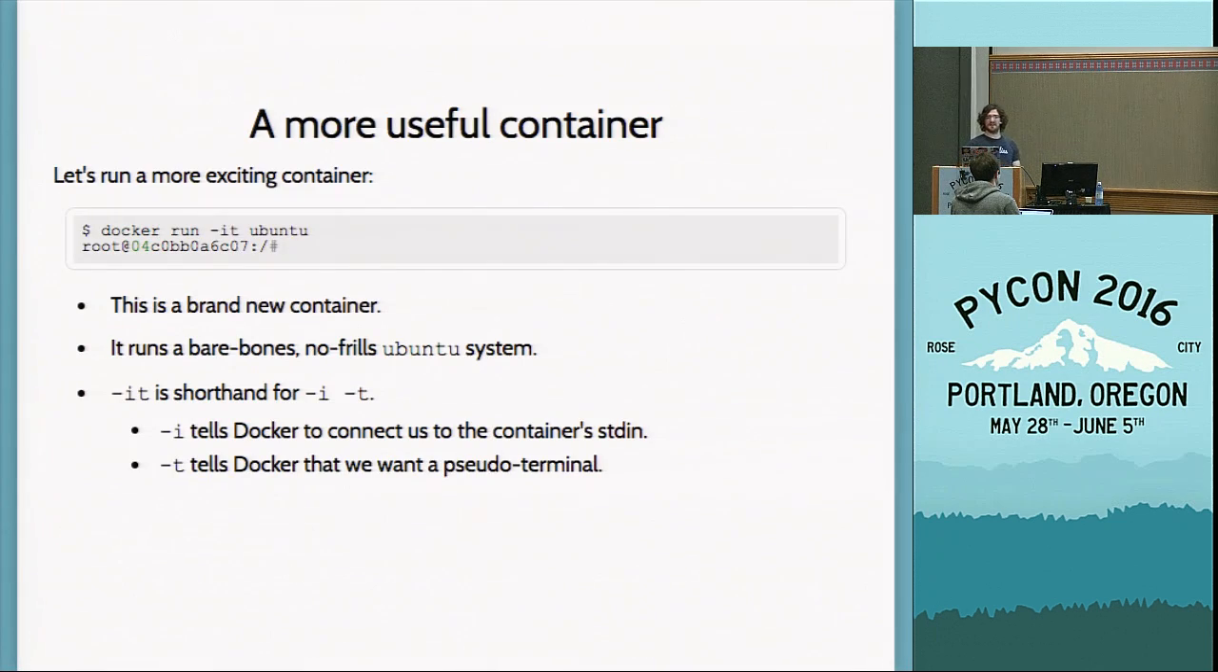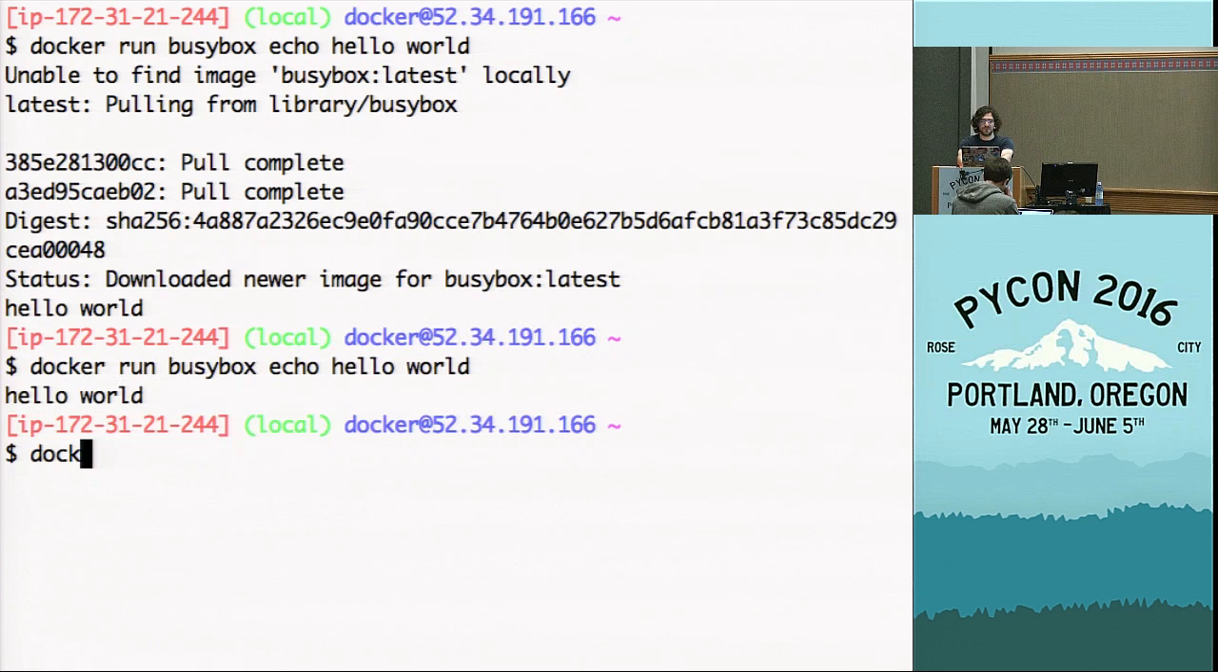Okay, so that was not a very exciting container though, so we are going to start a slightly more useful container. I'm going to docker run. I'm going to add another flag, -it, which is just shorthand for -i -t, Ubuntu. So -i means input-output, and -t means terminal. So it means I want to interact with my container, and the -t means I want a terminal emulation.